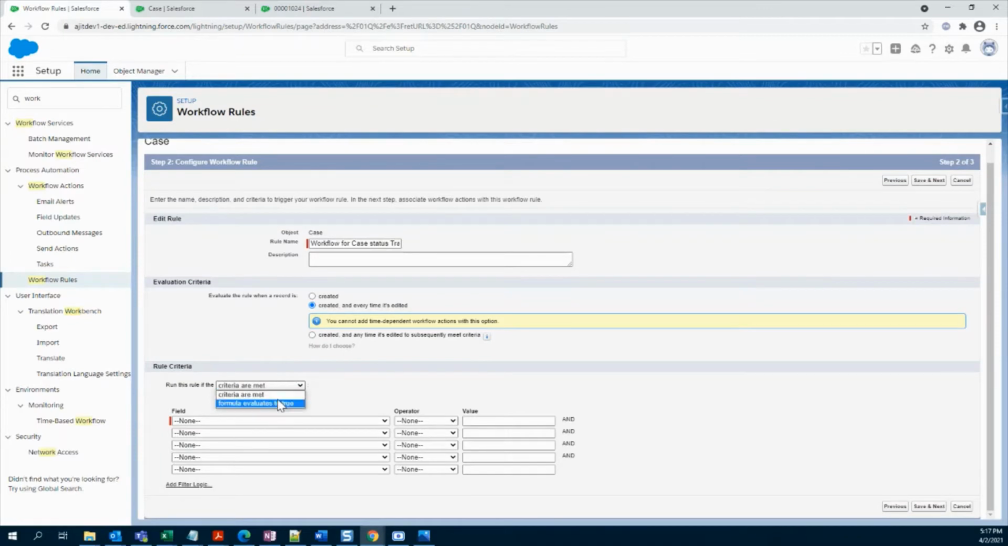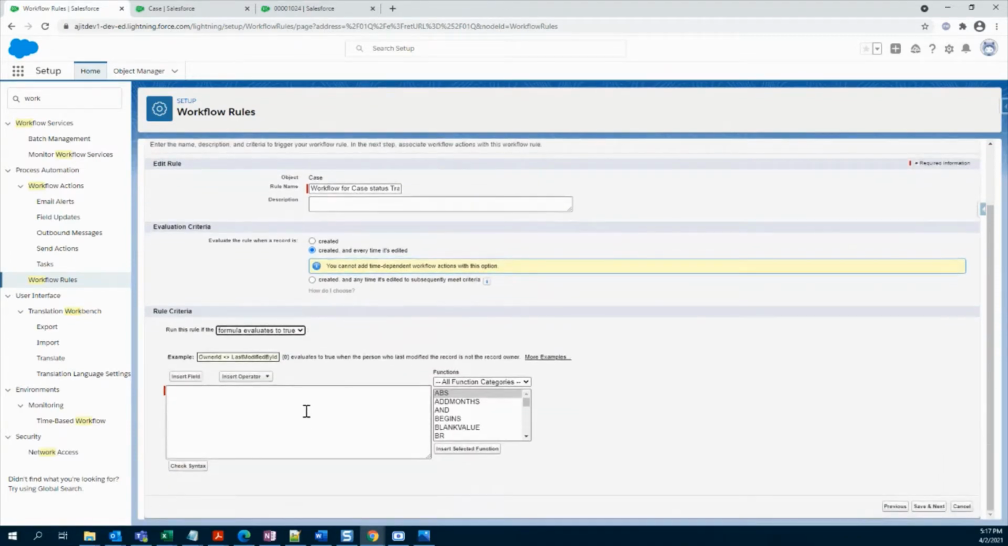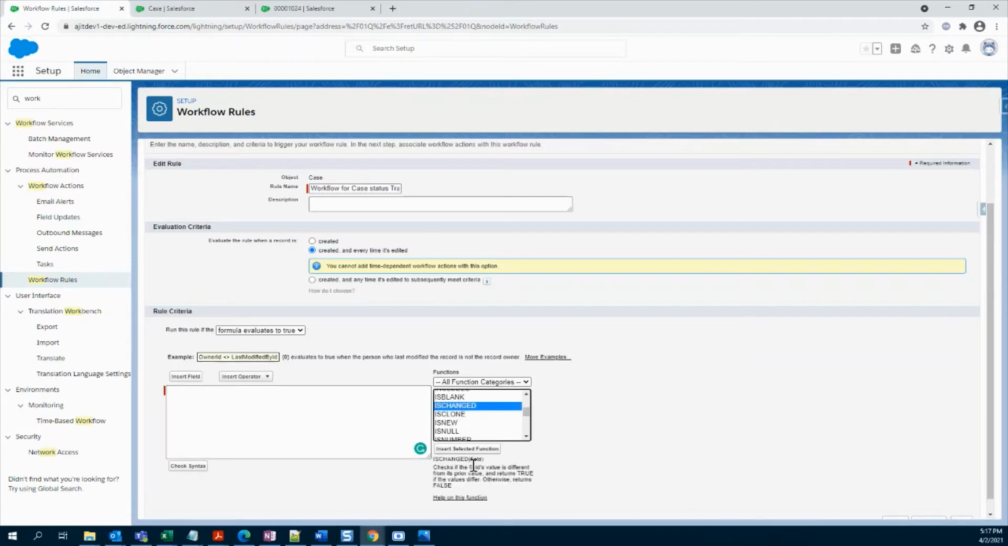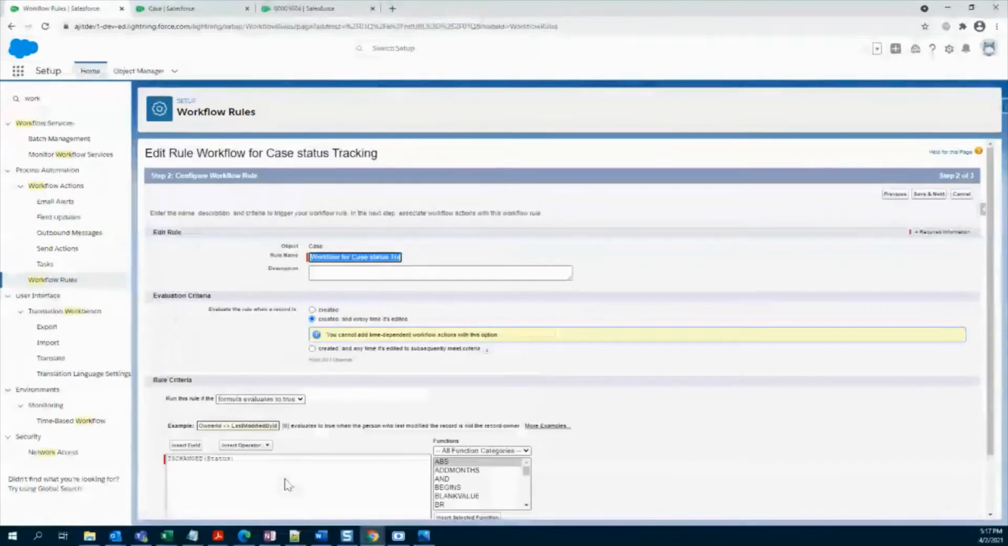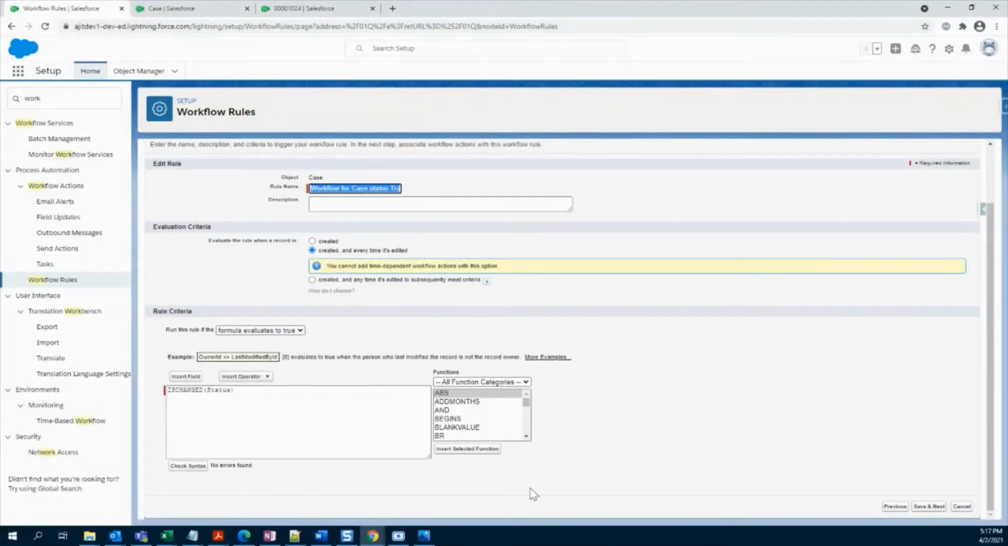And I'm going to select the formula. Here, whenever the case status changes, we have to do the field update. So I have to choose the isChanged function, on the case object, and the field is status. Since it is a standard field, I just gave it without any extension, unlike for a custom object. So let's check the syntax, and no errors. Save and next.